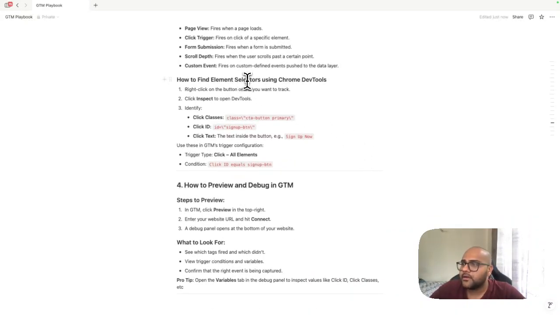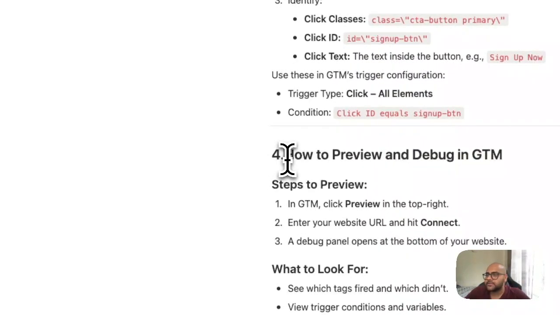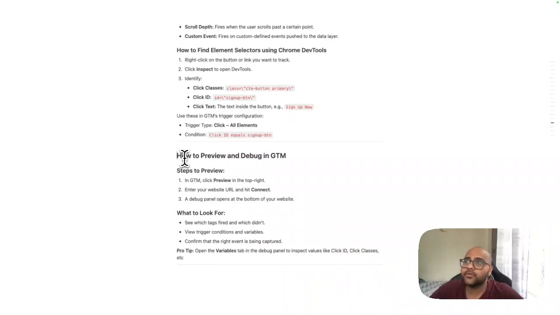So how to find element selectors? I'll talk about this when I'm showing the live practical, because that's where you'll understand this better. And then the last part is just previewing and debugging Google Tag Manager, and that's where Google Tag Manager is also super powerful, because you can go into depth and check what's working and what's not working. Okay, cool.